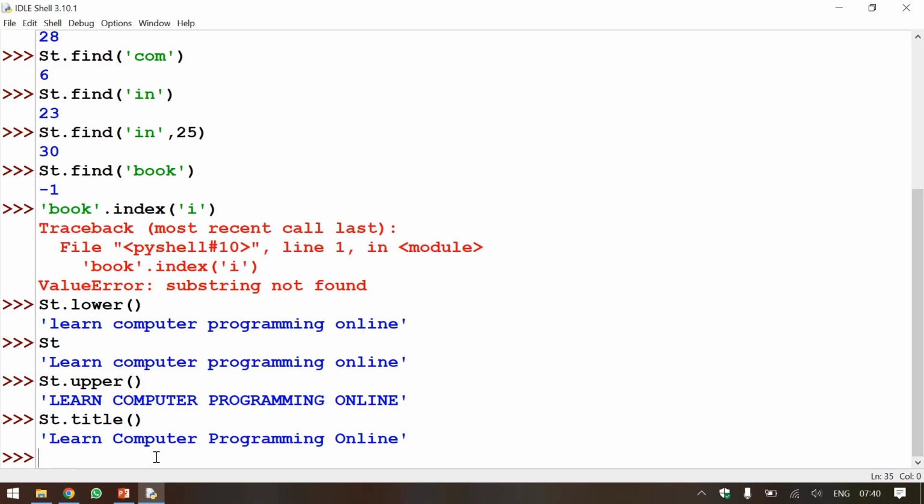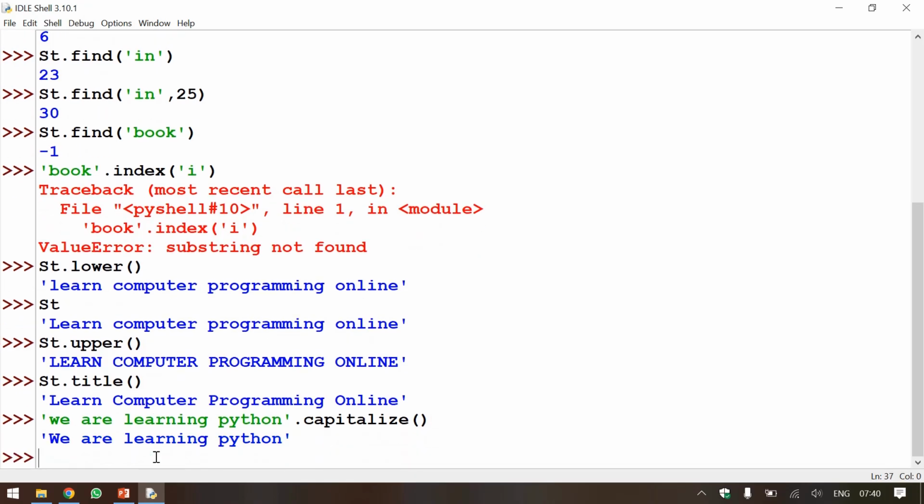Now capitalize. I will write the new string here. We are learning Python dot capitalize of. So only the first character of the string will become capital. That means W becomes capital now.